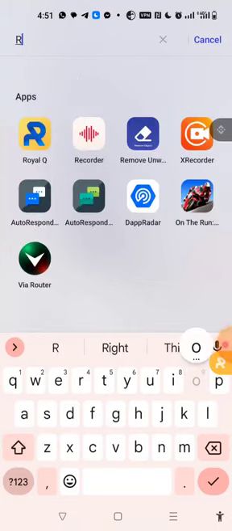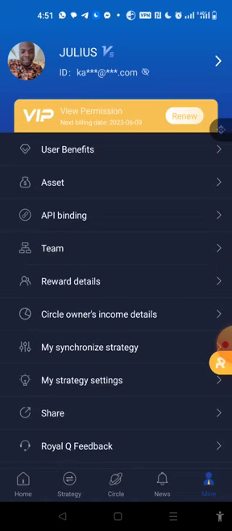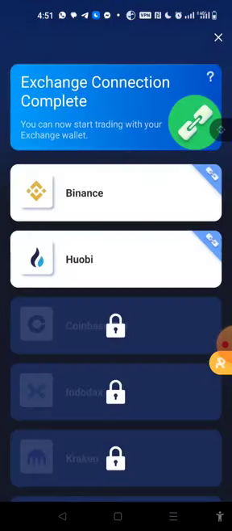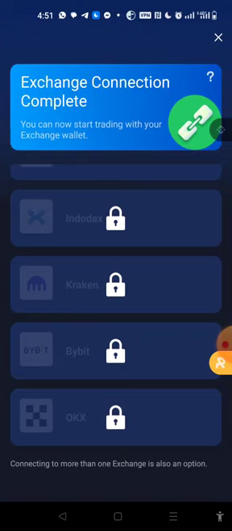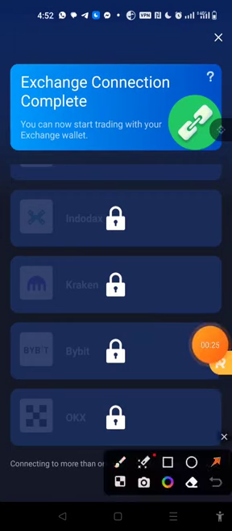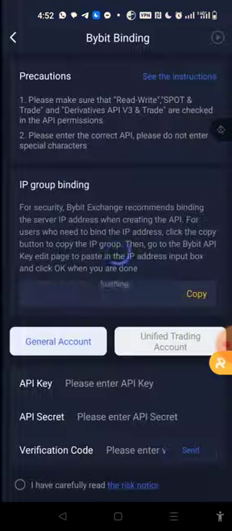Today we want to look at the API binding for one of the amazing exchanges on the market today called Bybit. We're going to look at Bybit API binding. So we shall come to our Royalq. That is our center of focus, and we choose Bybit. So after choosing Bybit, we are going to open Bybit.